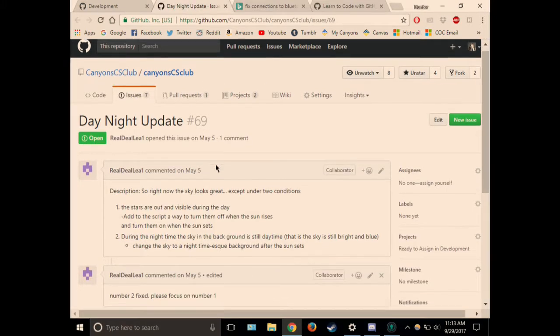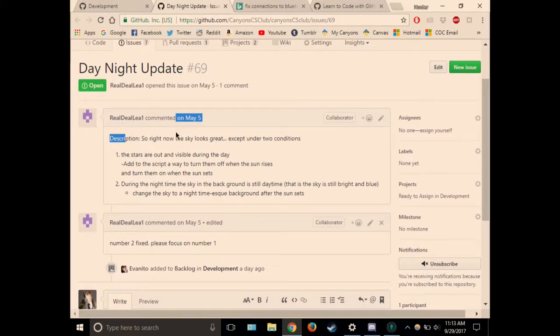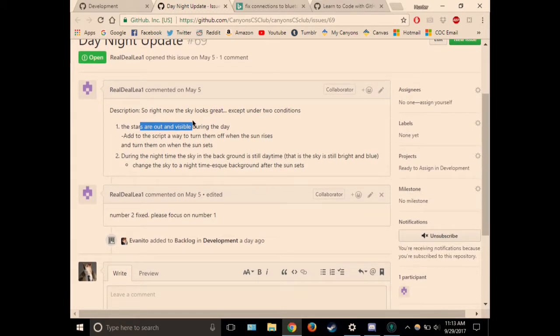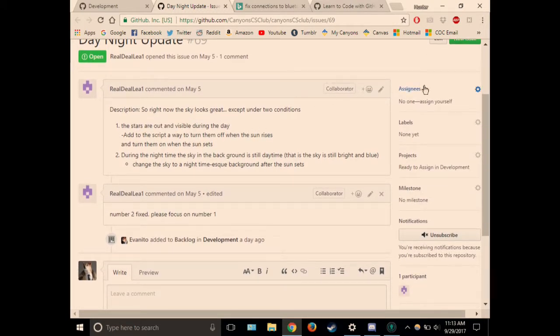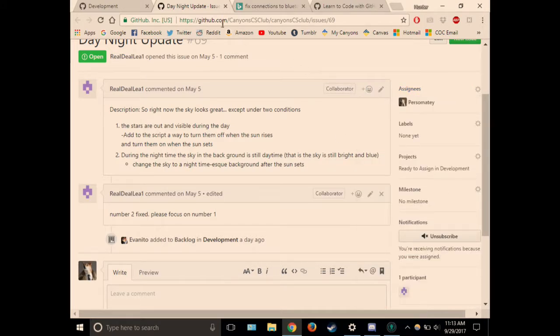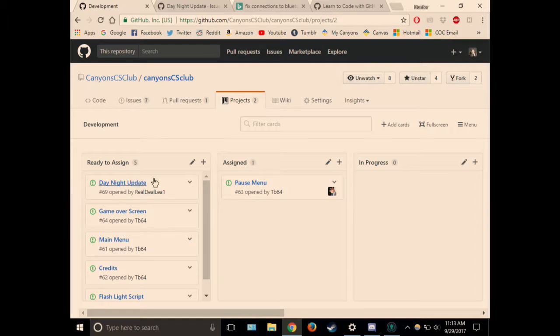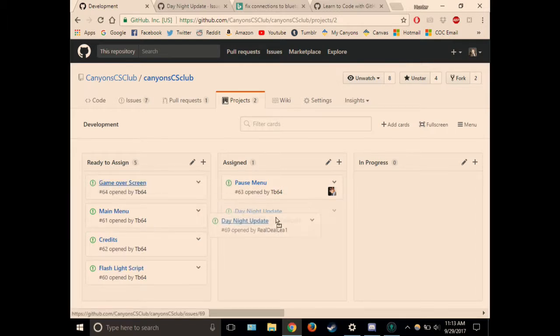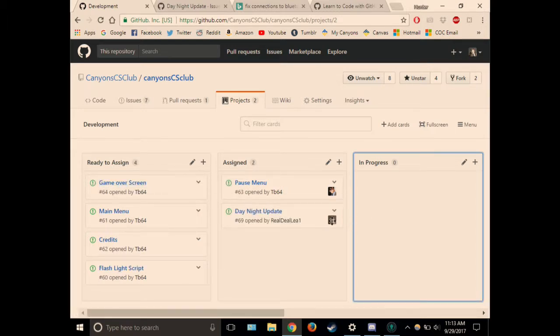Then you can open it up. You can see, okay, so we have a day-night cycle, but we need to make it so stars aren't visible during the day. You say, okay, I can do this. So you can click assign yourself. I'm just doing this for example, and then once it's assigned, you just drag this over to assigned. Your little face will be up right next to it.